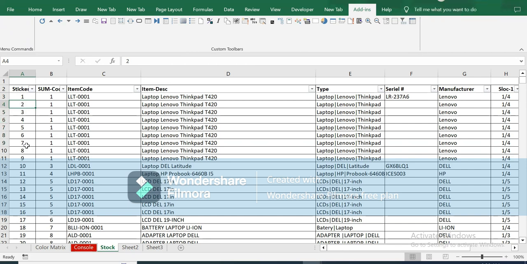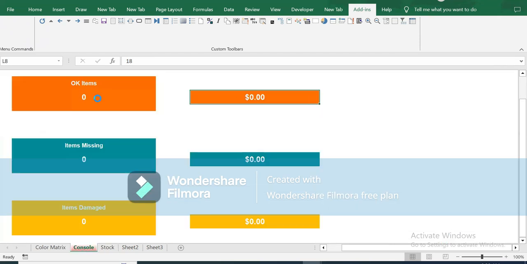This button is going to be clicked. For example, you select a few items, a scattered selection. Now you click in here, and it will mark them as okay, because this button is the okay marking button for the stock verification. These items have been physically verified as lying in the stock, and their values are also summed up in the console. As soon as you enter, you see it refreshes.